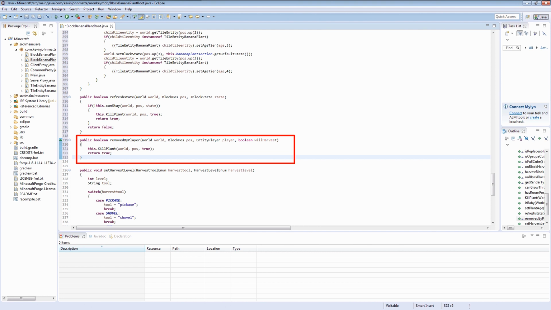This removed by player is an event function inherited from the block class, and it's called when the block is broken by a player. It simply calls the kill plant function to destroy the entire plant along with the root block.